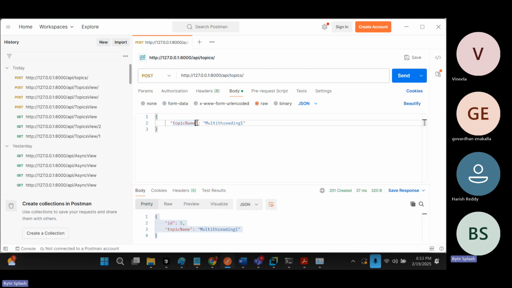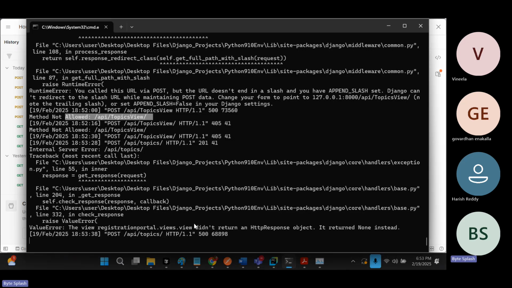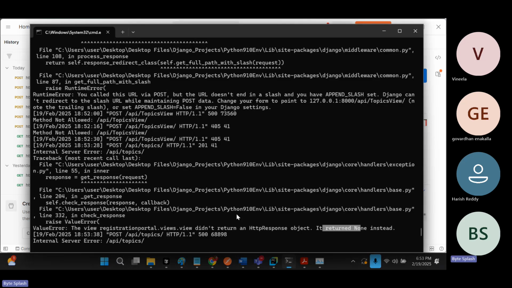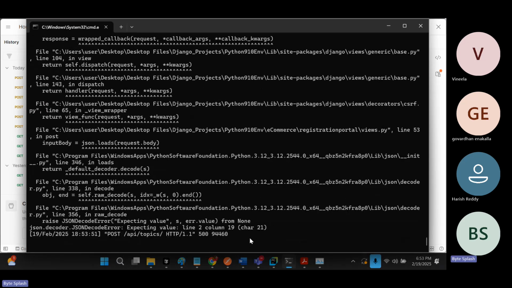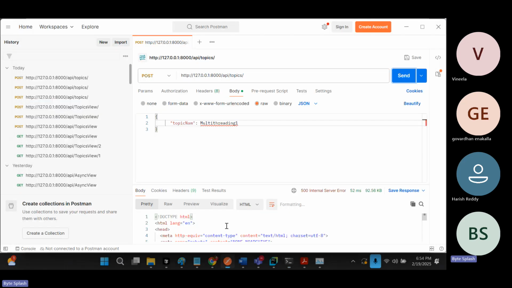Now I am giving the name wrong. Got it? So now try to post again. It's a 500 internal server error. Something is crashed. It didn't return response because it's none instead. Instead of that, what we can do is, we have something wrong. You try to post. So it will break. Because some expected value, JSON decoder is not able to find the character. Because this is wrong, right? This is nothing but a wrong, right? If you give topic name and give 1, that might not accept.